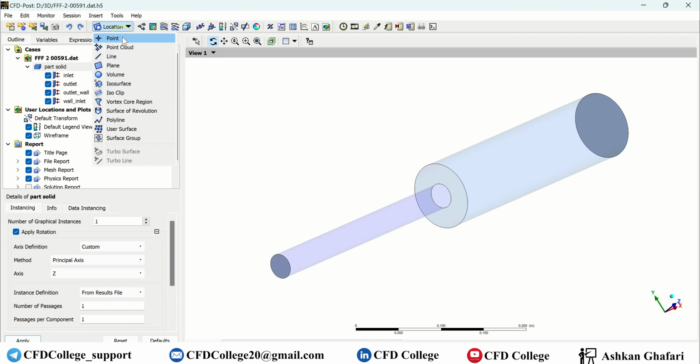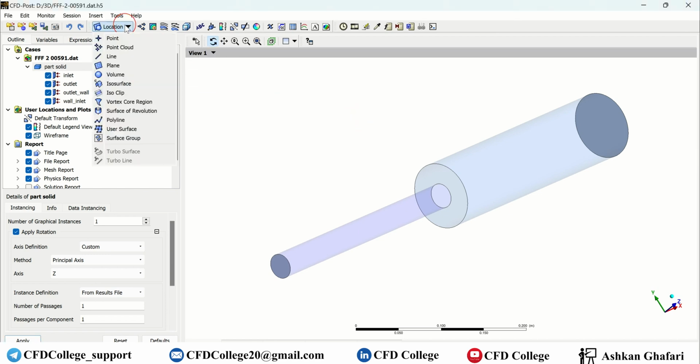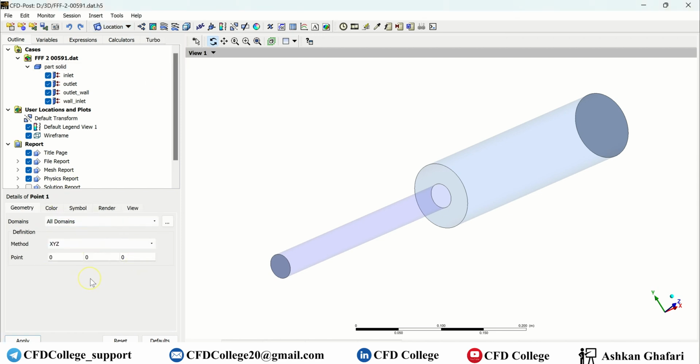So if I click on point, if you want to create a point, for example, to export the pressure, the velocity, or other parameters on that point, you can simply click on create point, and you can specify a name for it, and after that click on OK and see the details tab. Okay, as you can see here, the render and view tabs are here, but on points I think they are useless.